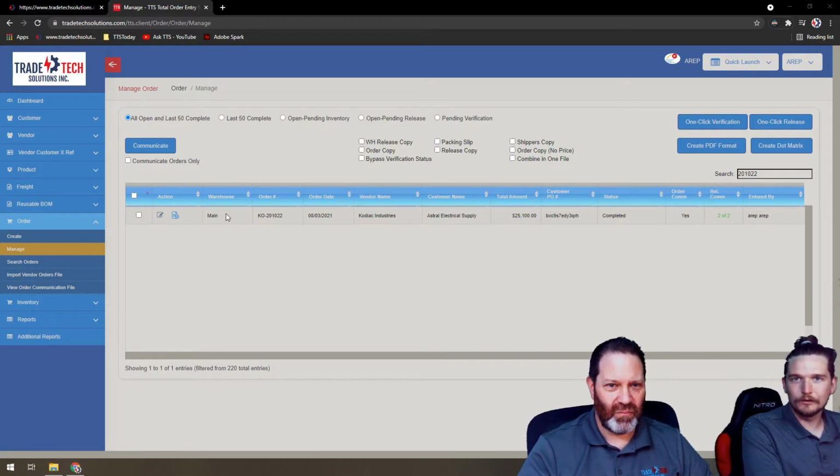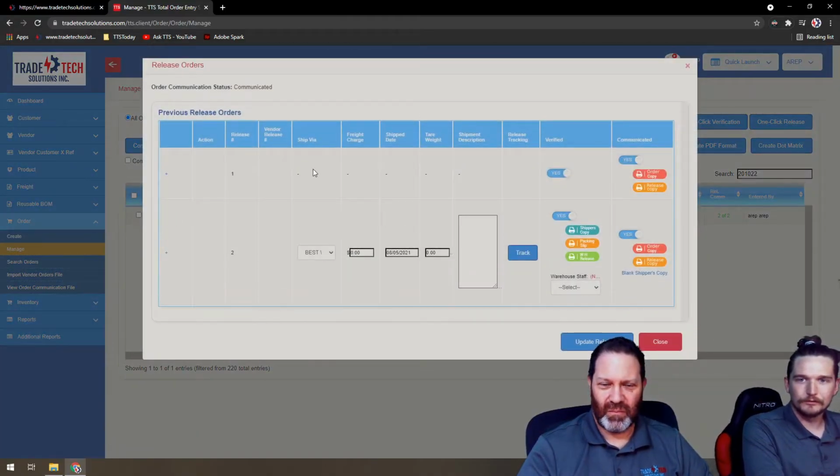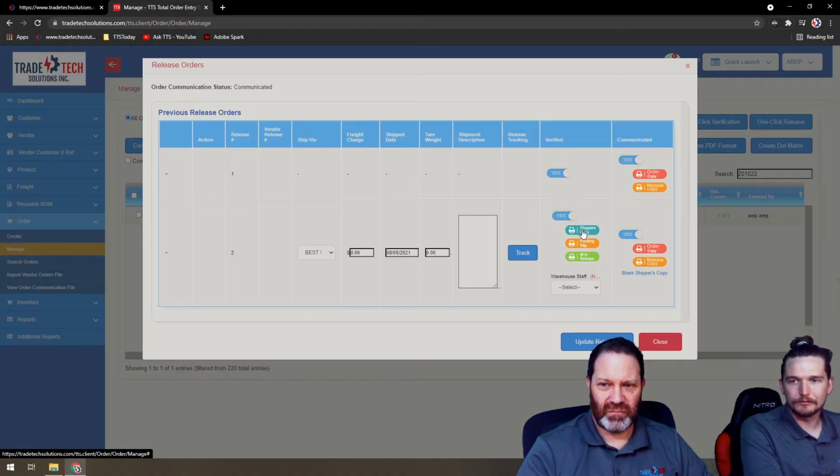So the first way that we can go through and actually create these is by coming over to the action column and clicking this little piece of paper with a check mark. When you hover over it, it says release. If we open that up, it gives you a quick view of the releases. One thing to note is this first release doesn't have these three buttons. That is because it's a factory back order, so it won't let you create a warehouse release, packing slip, or shipper's copy. All you can create is the order copy and the release copy.